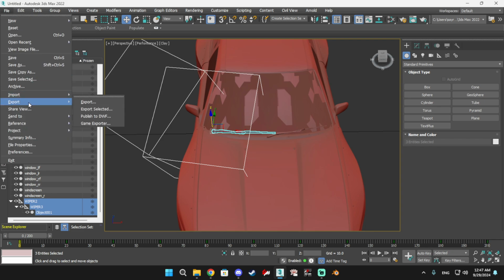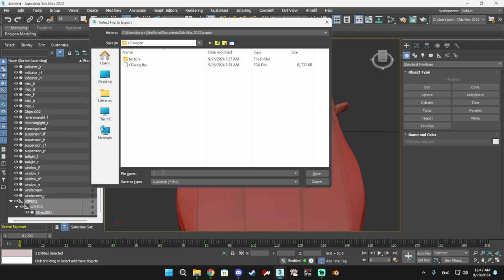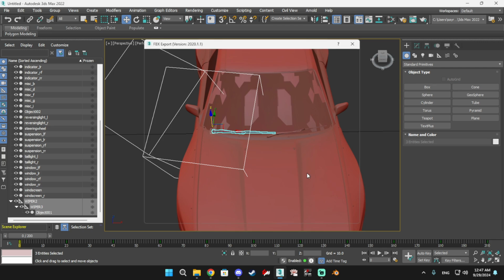File, export, export selected. I will call this car underscore wiper. It has to be like that, guys. You cannot put names by yourself. It has to be car wiper. No caps, nothing, just like that. Car underscore wiper. Okay, click save.